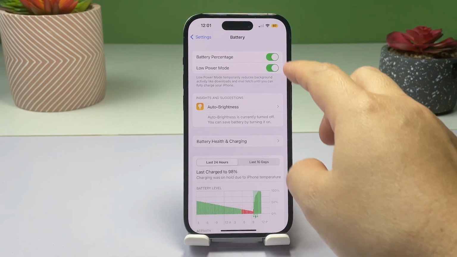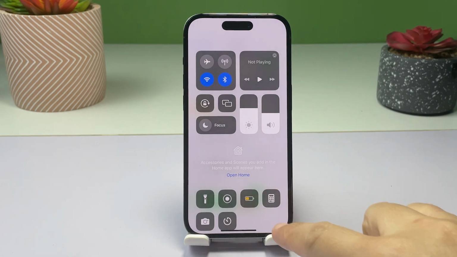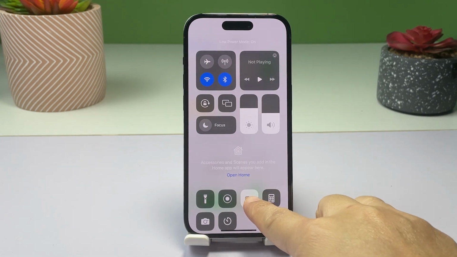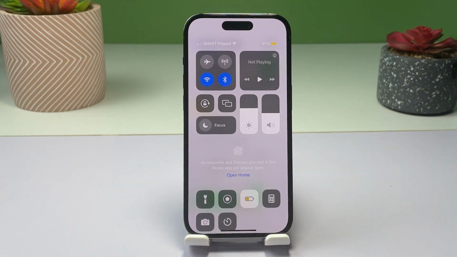To enable low power mode via control center, swipe down from the top right of the screen, then tap the low power mode icon. Doing so immediately puts the iPhone in low power mode, limiting power usage for apps and restricts certain system functions to reduce power consumption.